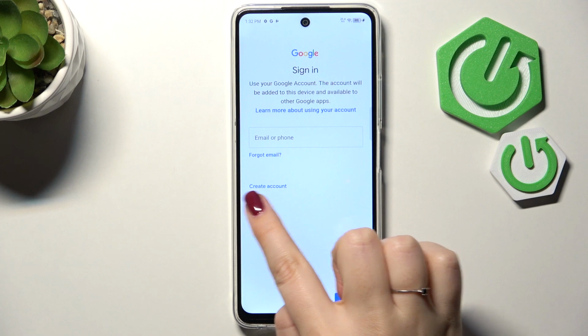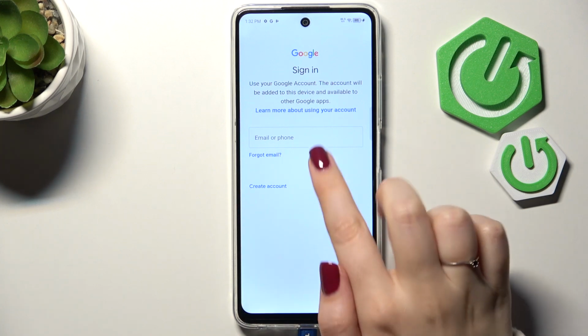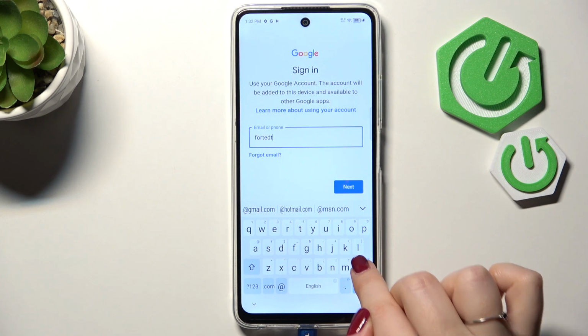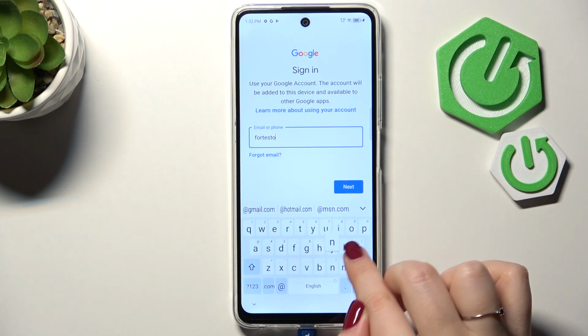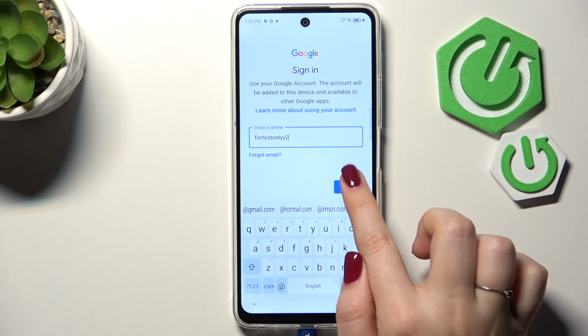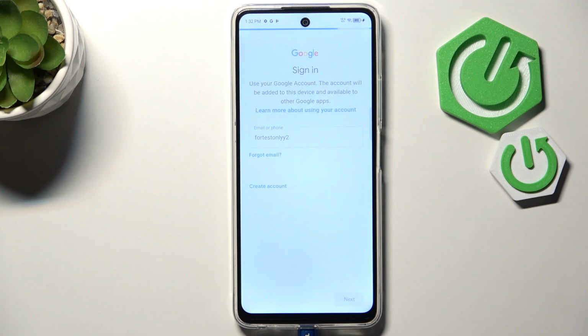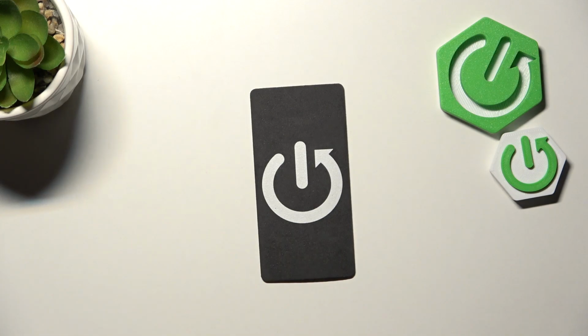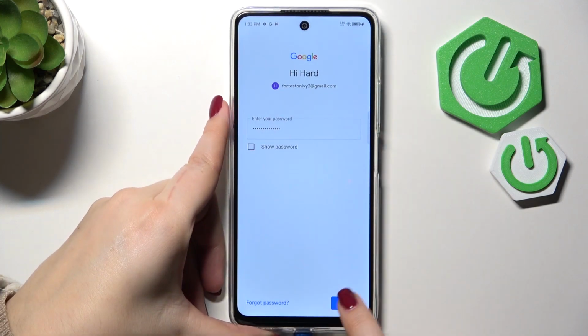Here in the step you can either create a new account if you do not have your own yet, or simply type your email or phone, so let me quickly do it. And tap on next. Right here we have to enter the password, so let me do this out of the screen. Alright, and tap on next.